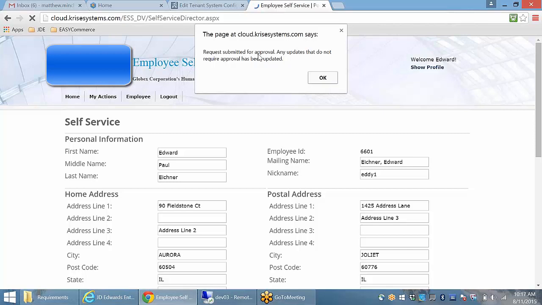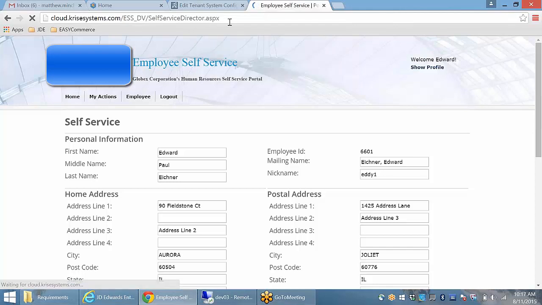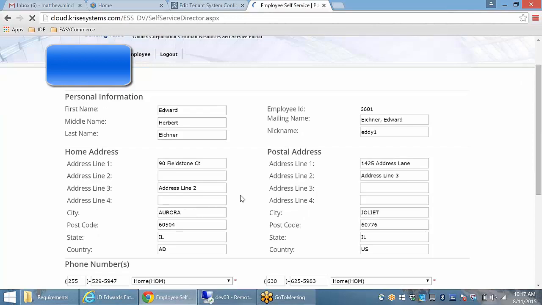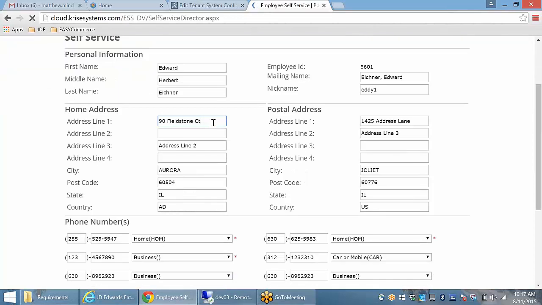So that says requested submitted for approval. Any updates that don't require approval have been updated, but we didn't make any of that change. So now when we come back to the page, you can see the middle name is still Herbert, nothing has changed. So now we're going to make a change to home address, which is something that doesn't require approval.